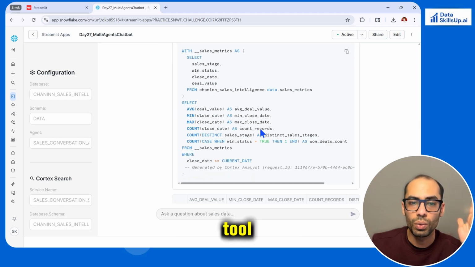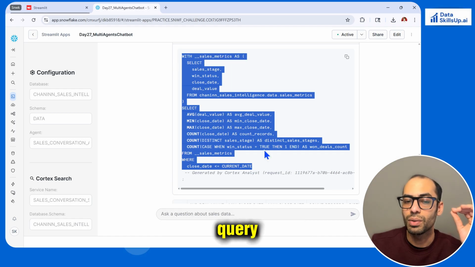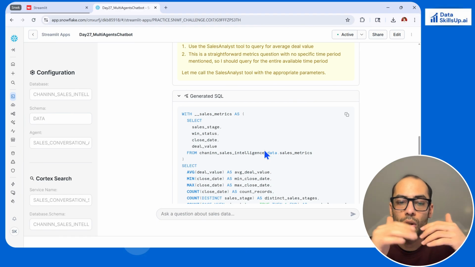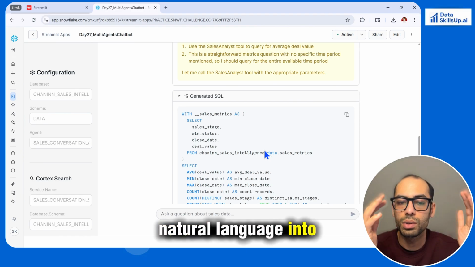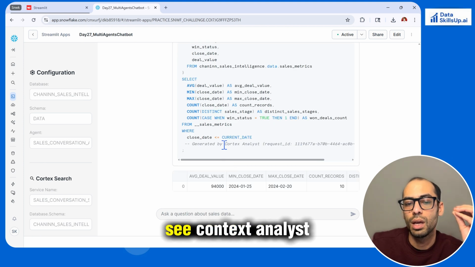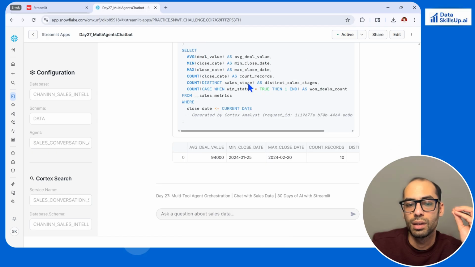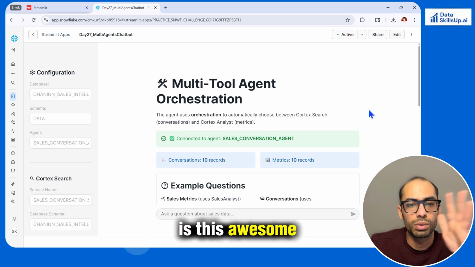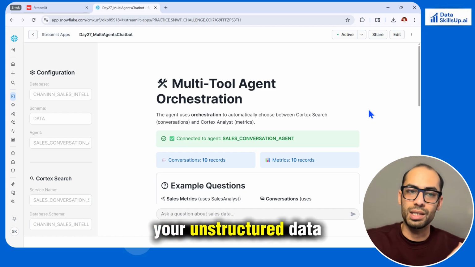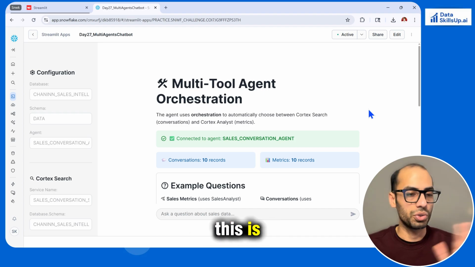Now it has called that tool, and based upon that, the tool has written this query. It has converted that question from natural language into SQL. And when that SQL was fired, it gave the result. See, Cortex Analyst has generated this query, and the result is here, guys. How cool is this? Awesome tool. In this single app, you can connect your unstructured data as well as your structured data, both in one app. This is awesome.